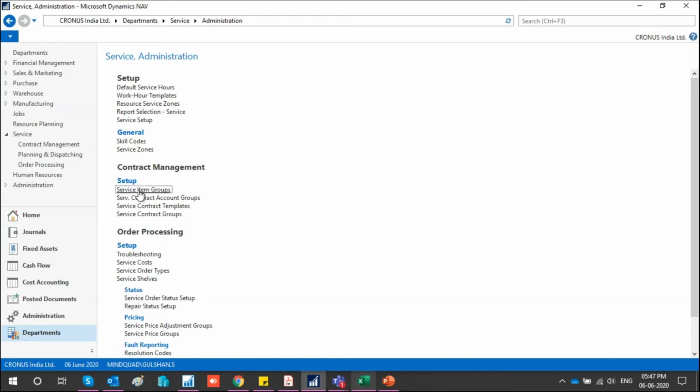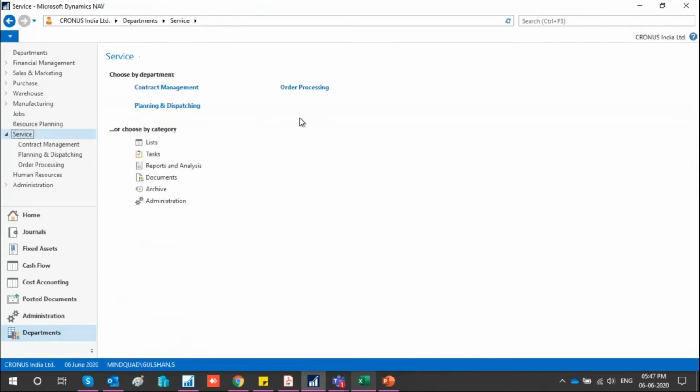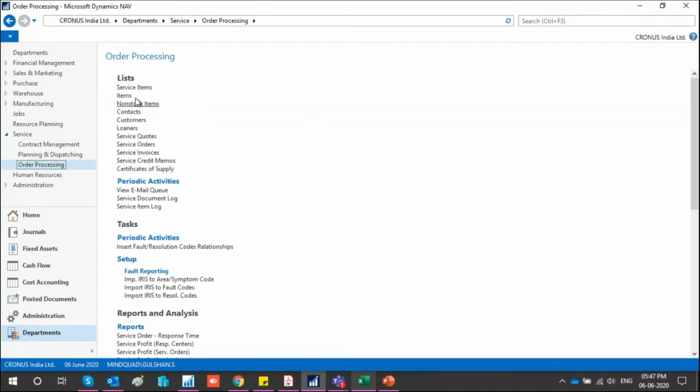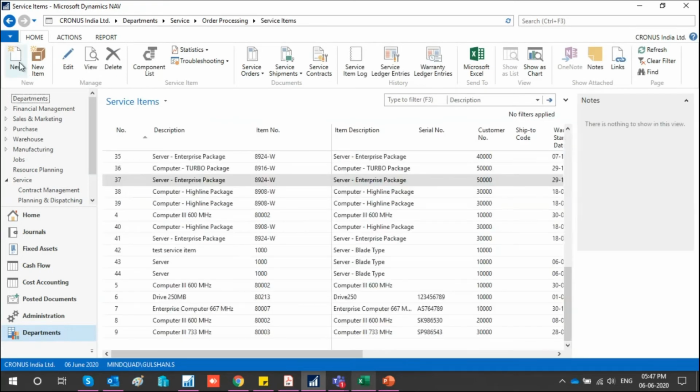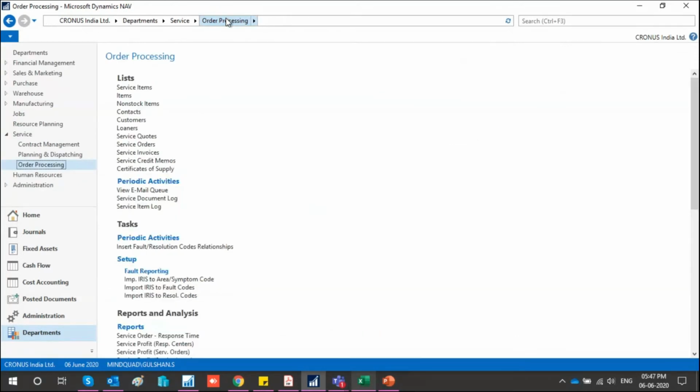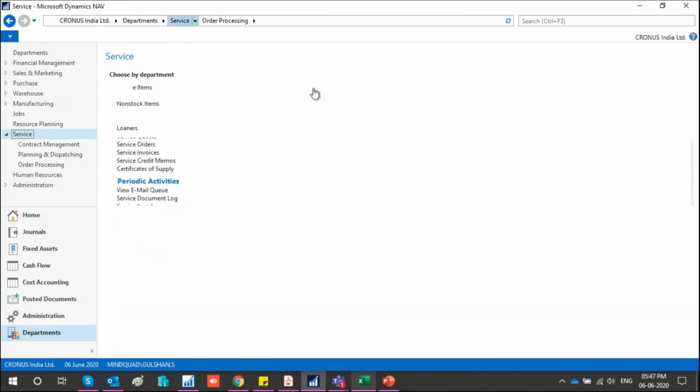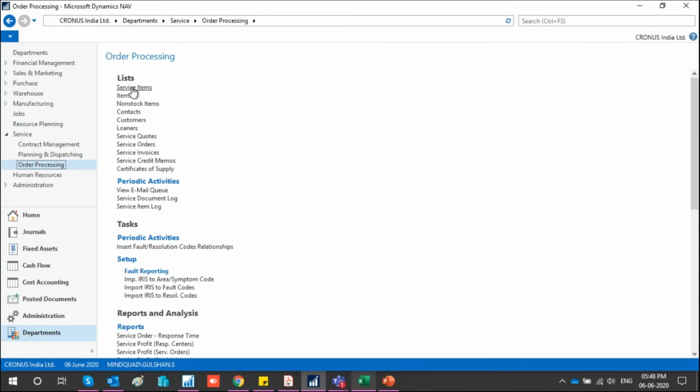So that is useful in that scenario. Now the second is I can individually go to order processing, service items, and create the service item. I can click on new, like we create an item, and simply create it here. I'll show you the card page and all the details. Now the third method is when I'm creating a service quote, at that time I can create the service item. For example, order processing, service quote.